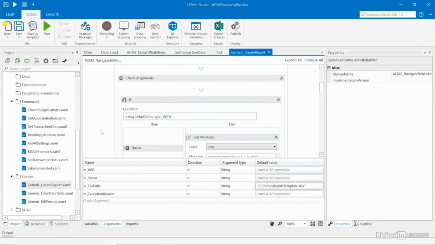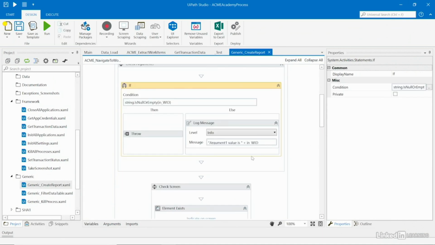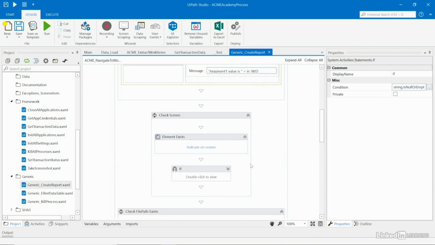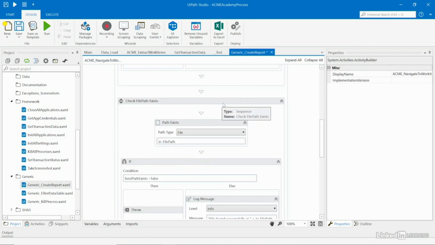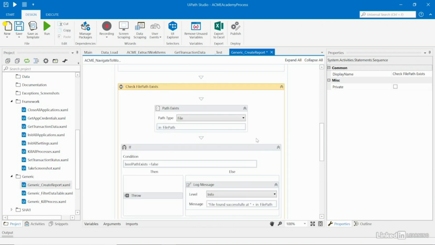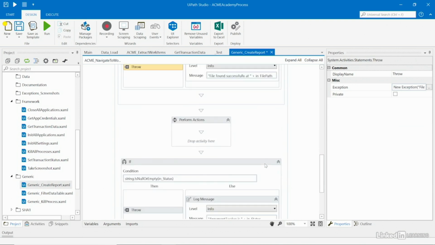Okay, let's work through our component and make sure that we've got all of the information that we require. First of all, we're checking if the WID is empty, which is a good check. Let's also check to see if our report template file path exists. We don't need to check if we're on a particular screen. Let's also check if the report template file exists. We're checking in file path, and if it's not found, we get an exception message. So that's a good check.